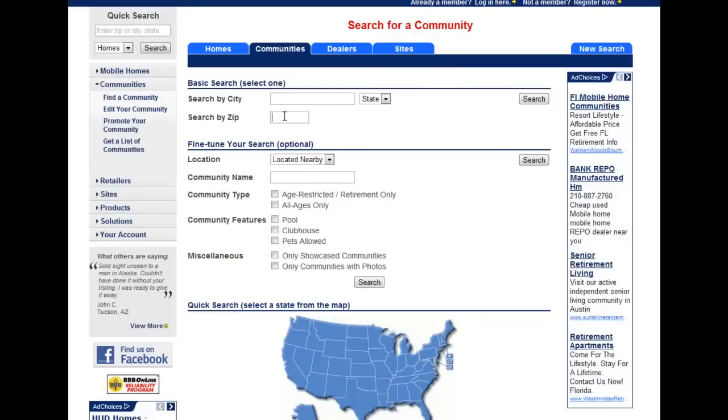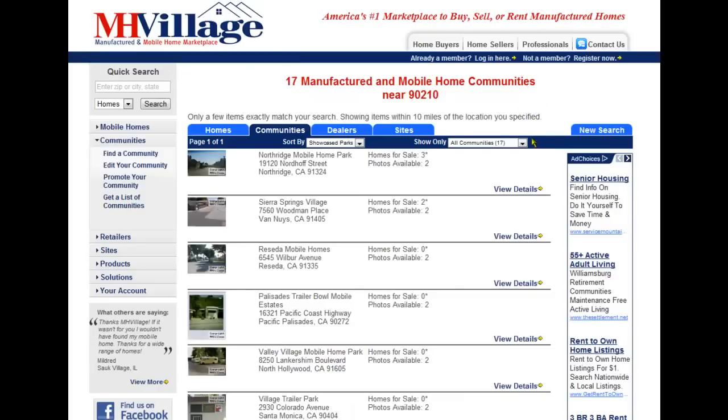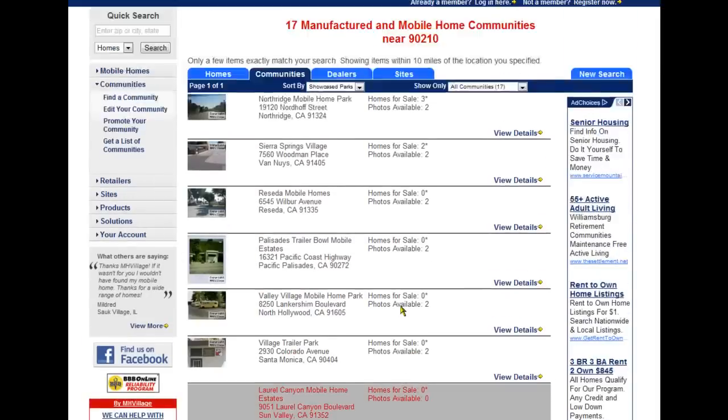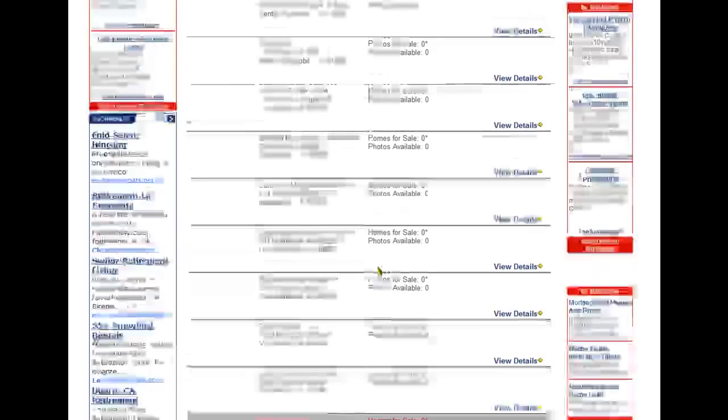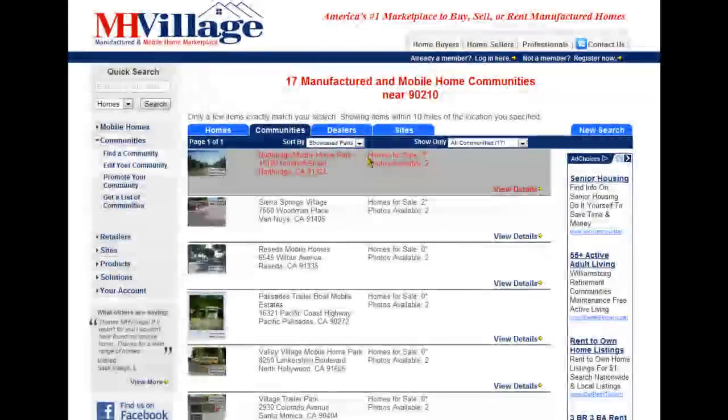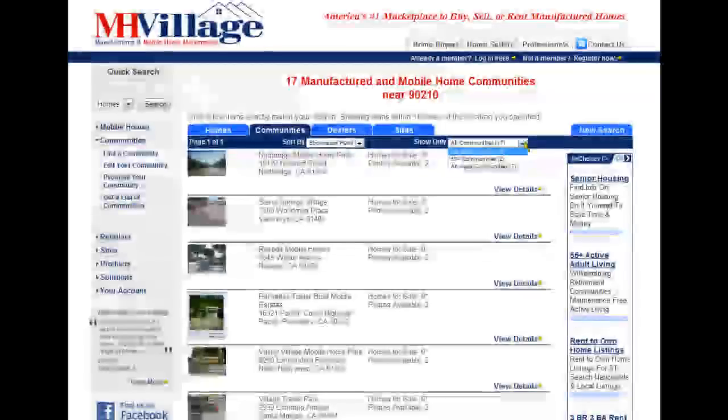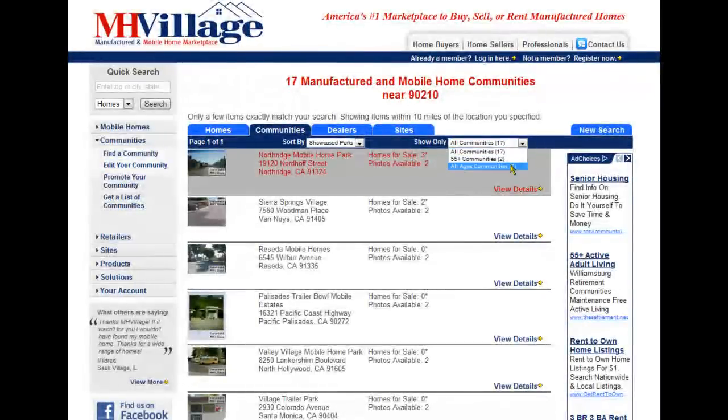What can we do? Well, we can type in a zip code, your zip code. Let's pretend it's one that we all know, 90210, Beverly Hills, California, and hit search. Now, here in Beverly Hills on mhvillage.com, there's more than 17 in Beverly Hills, but there's 17 on this site. You can also see which homes are for sale and which ones aren't. Now, this isn't the most current and updated information, so I really don't even bother looking which homes are for sale or not. But we can segment these parks into 55 plus and all ages.